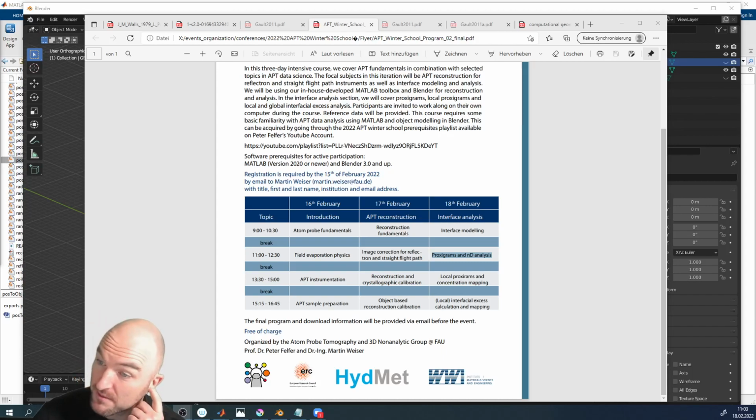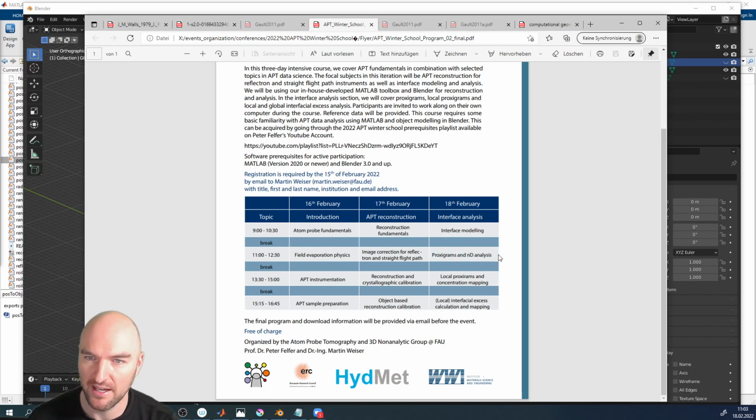Okay, so welcome back to the second session of the interface analysis day. What we are going to do now is look into how to calculate a proximity histogram from what we did just earlier, and how we can generalize proximity histograms. Later on, we're going to look into how we can make those local.